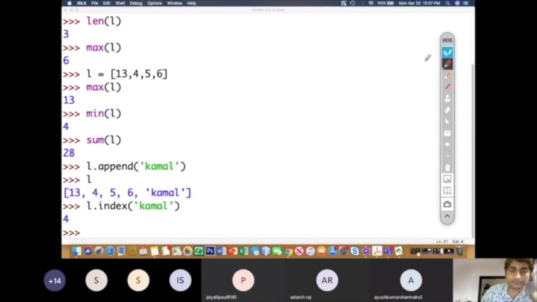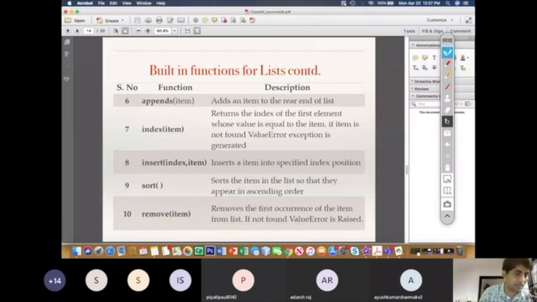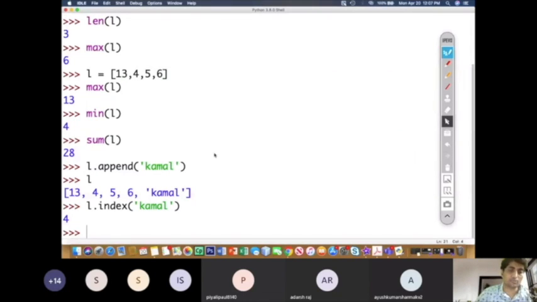Now let us go to the next thing, that is next function, and the next function is insert function. Insert function, it takes two parameters, right? As you can see here, it takes two parameters. The first parameter is index and the second parameter is the item, right? So first you have to pass where you want to put that item, and next which item you want to put, that item name.